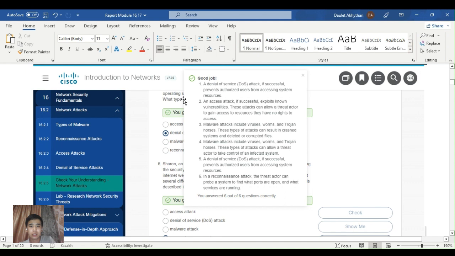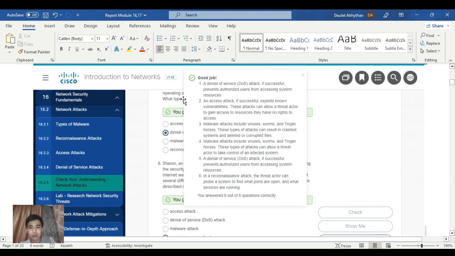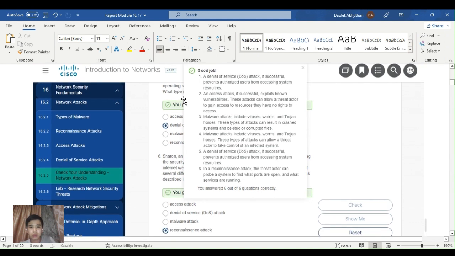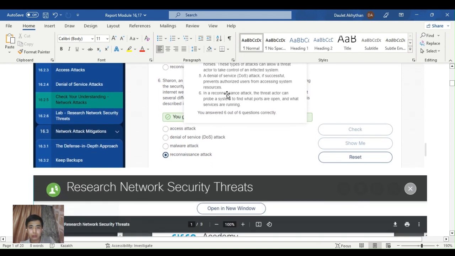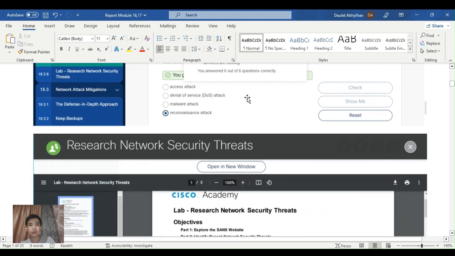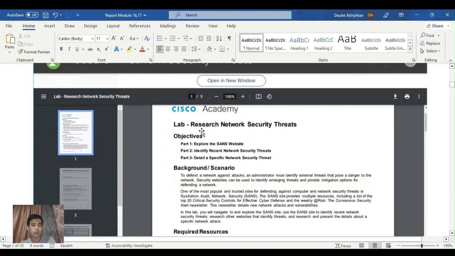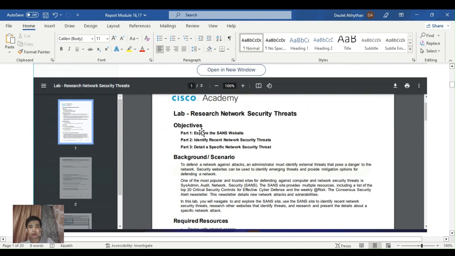First of all, denial of service DoS attack, then access attack, malware attacks. Malware attacks include viruses, worms, Trojans. There are two questions about that. In a denial of service attack, it successfully prevents unauthorized users from accessing system resources. In a reconnaissance attack, the threat actor can probe a system to find what ports are open and what services are running.